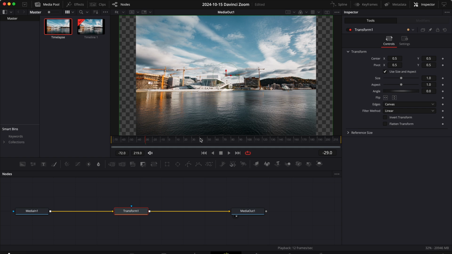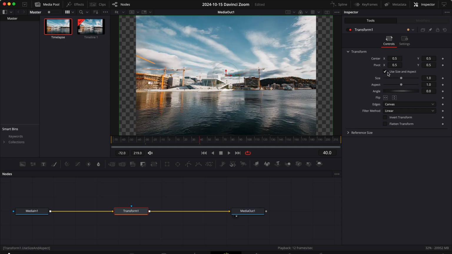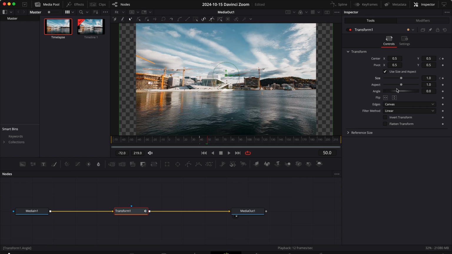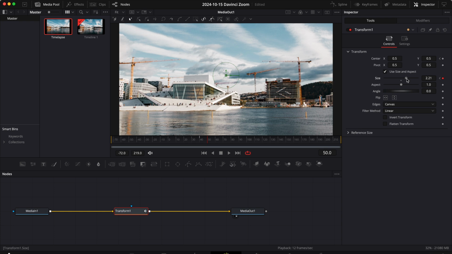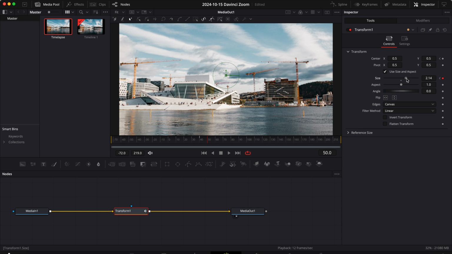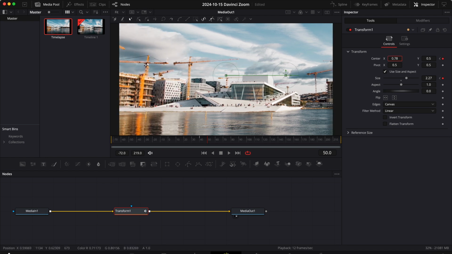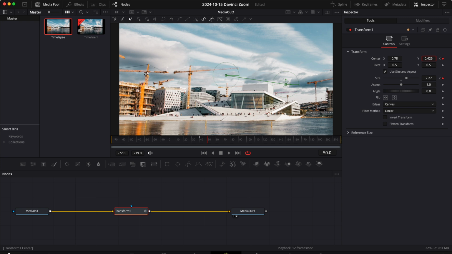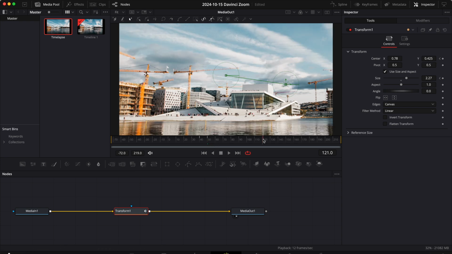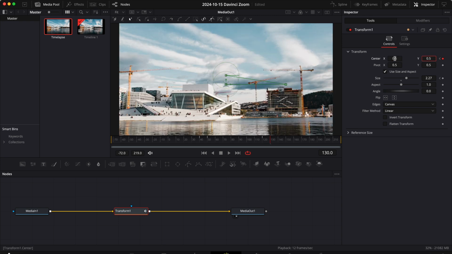Let's go to the inspector and set some keyframes. So let's say we want to start our zoom in effect right here. We need to set a couple of keyframes, move a little bit forward, and then simply zoom in on the opera. So for example, this could be. Good. Then we can move a little bit forward and let's say right here, zoom out and go back to our initial position.